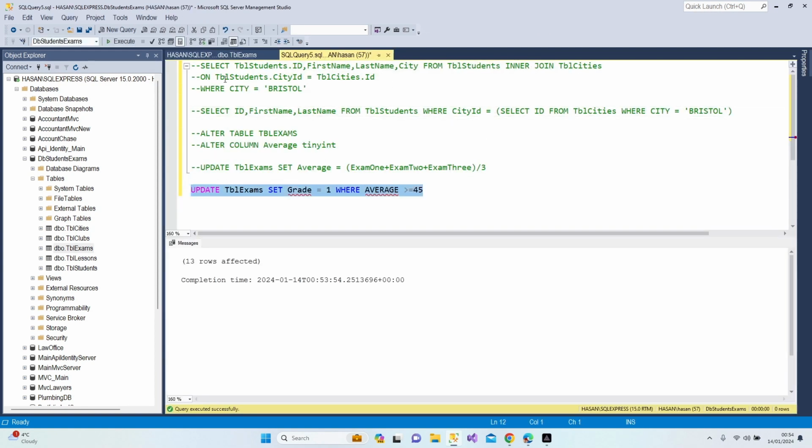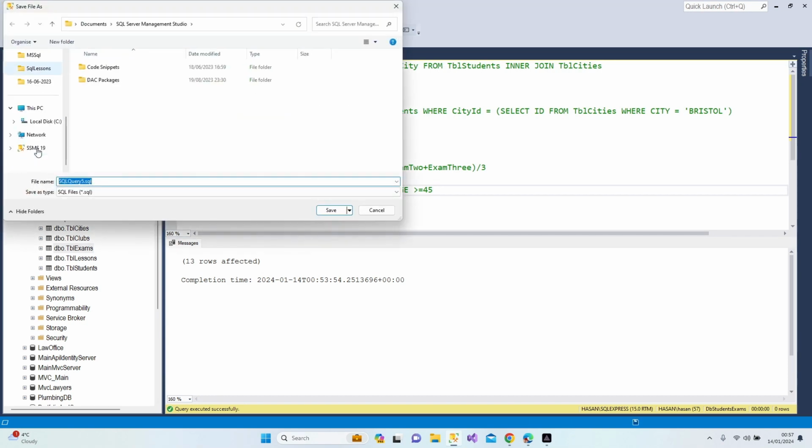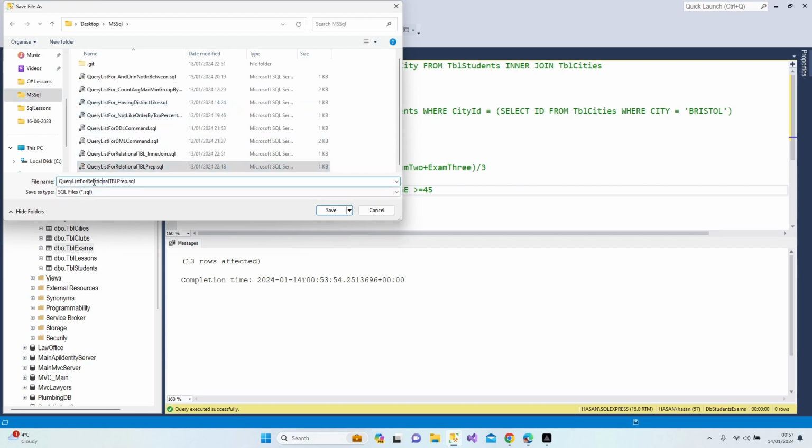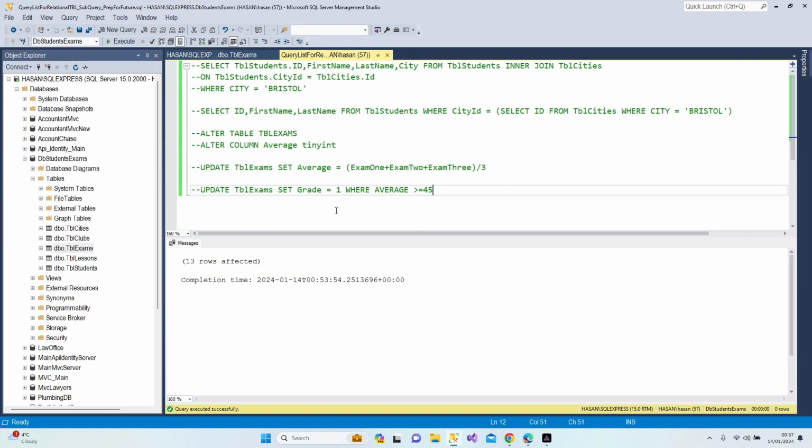Now let's make it a comment. Alright, let's save our project. Where is MSSQL? Yep. Let's say subquery prep for futures. Yeah, let's save. Perfect. Now we can close it.